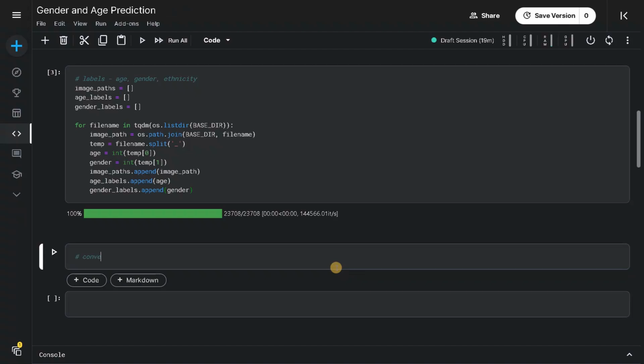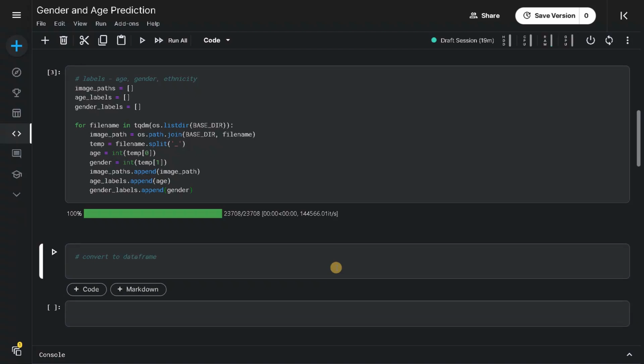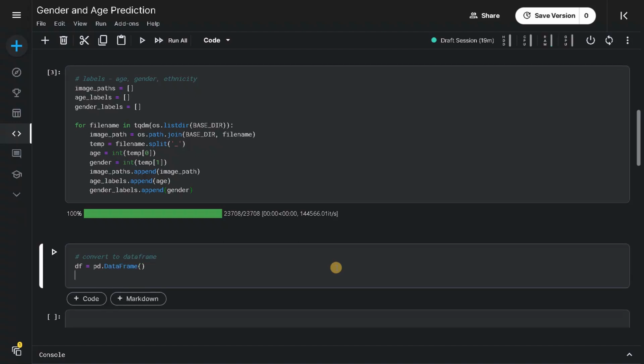So convert to data frame. df equals pd dot data frame. Now df of image, df of age, df of gender. So these three are the columns I'm going to create. So we will have image paths, age labels, and gender labels. So you can also assign it like in 3 separate lines. I'm just using single line to assign everything. So image paths will be assigned to this one, age labels to this, and gender labels to this column.